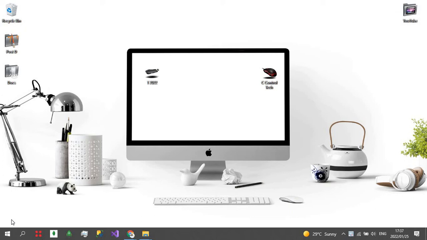Hi guys, in this video you are going to learn how to change the icon of your folder. You can change the icon of your folder in Windows so that your icon can be something like this. It doesn't use the default icon of your Windows.